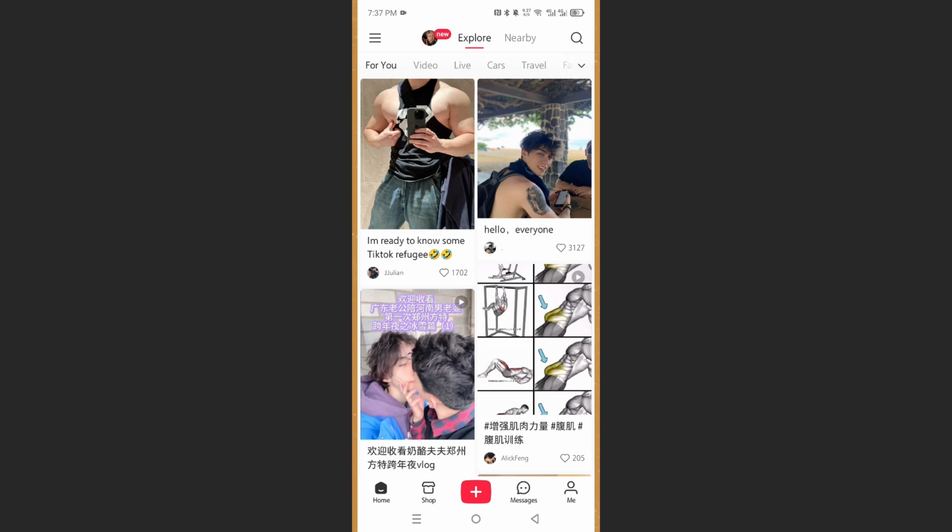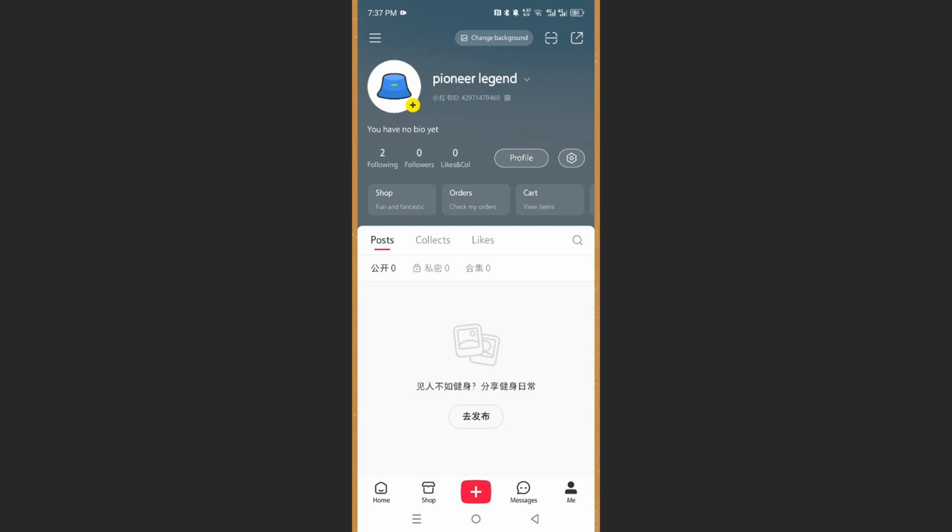So you're probably going to be on your homepage, right? So what you're going to do is come here at the bottom right. You will see your profile icon that says me right here. Go ahead and click on that. And now you are redirected to your profile.